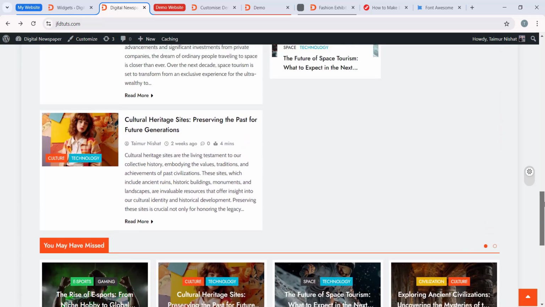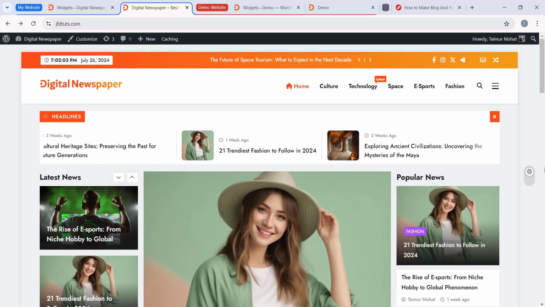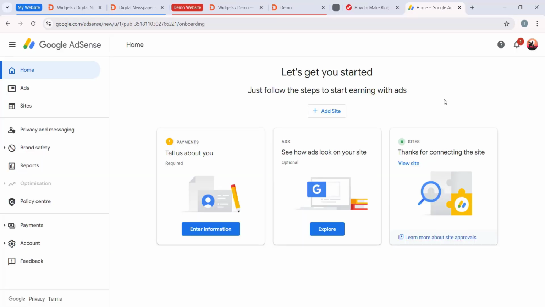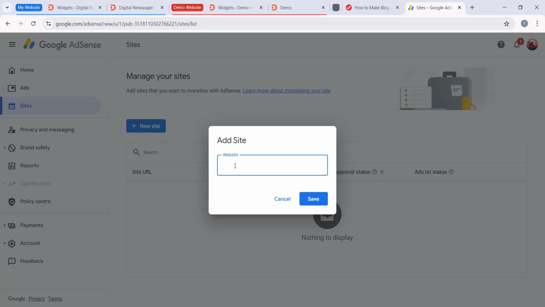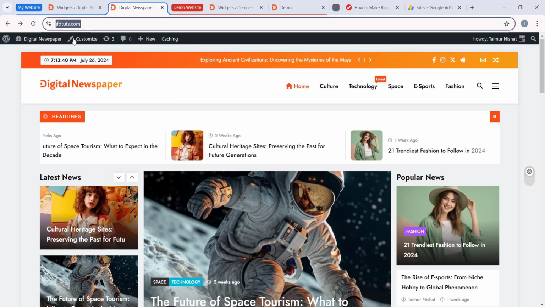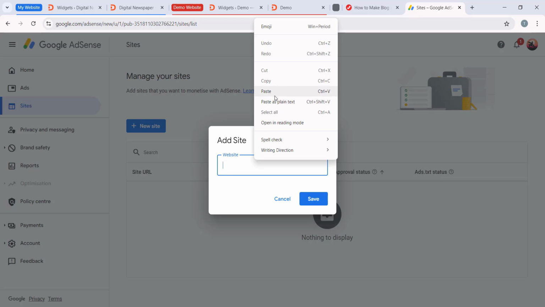Now it's time to show how to add Google Adsense on your newspaper website. So first we have to go to the Google Adsense. Then from your Google Adsense dashboard, click on this sites. And here you can add your website. So let's click on this new site. Then in this input field, you have to put your website address. So let's go to our front end dashboard and just copy this address and just paste it into here.